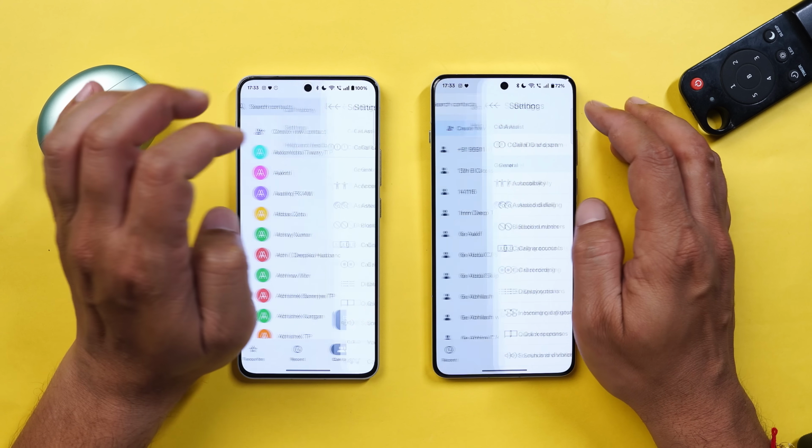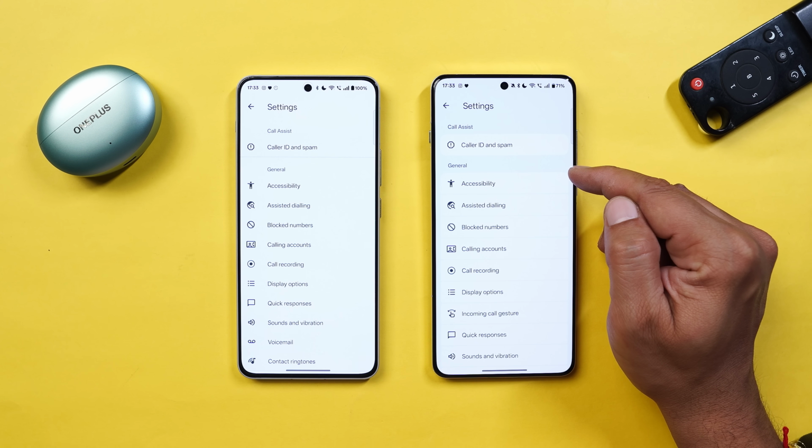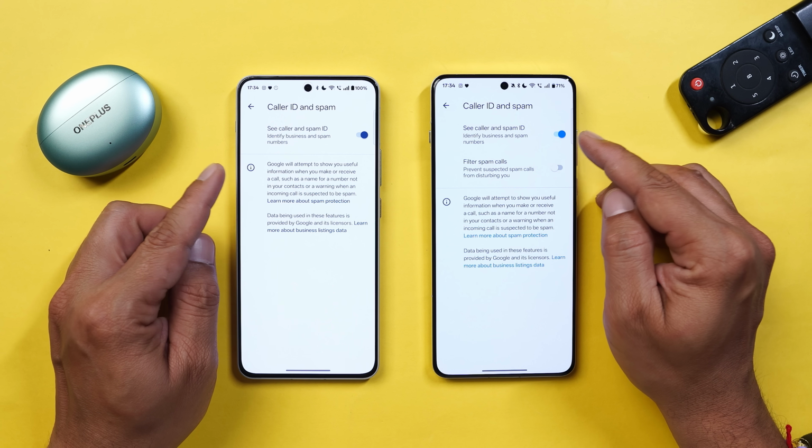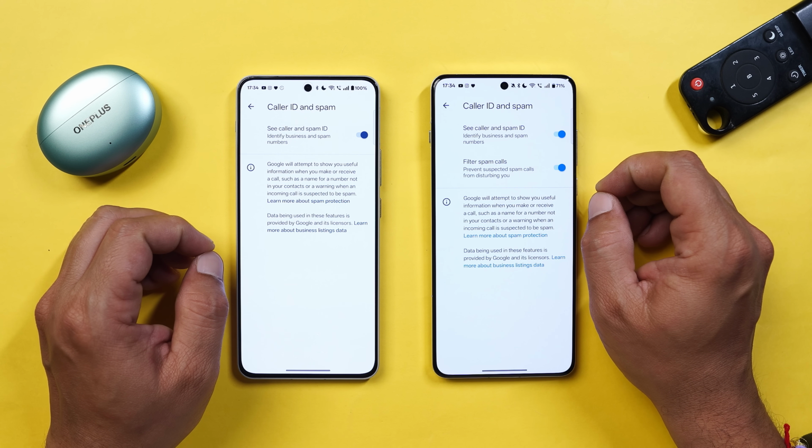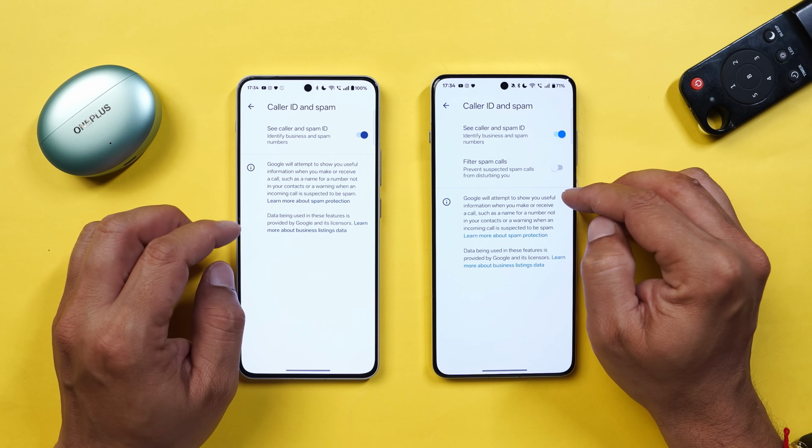And in the same way, if you go to settings, you can see that every setting has now been properly categorized. In the caller ID and spam, you can find this option called filter spam calls. So the device will automatically filter spam calls so it doesn't disturb you. You can enable that over here.